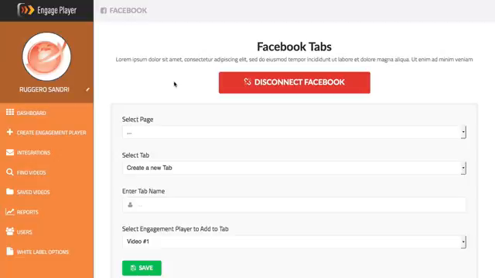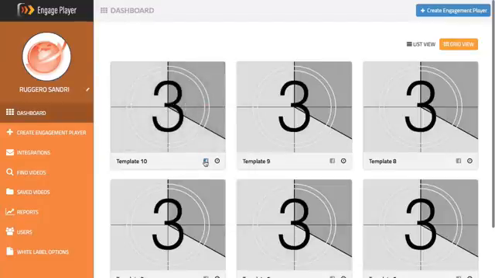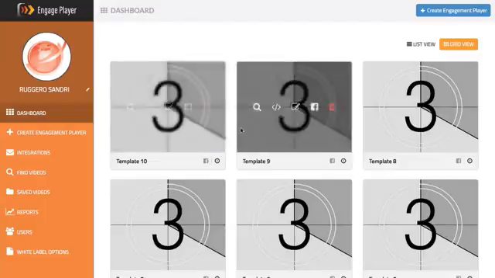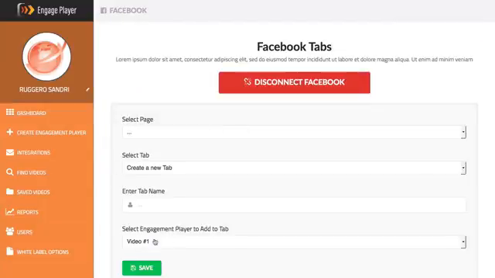So you can go ahead and choose an existing tab, or if you don't have that tab, you can create a new one right here. You'll then also be able to select the engagement player that you actually want to push to it. Now you'll notice that I clicked on dashboard. I've clicked this one here. That's where the little Facebook icon is as well. It's going to preload whichever one I've clicked for convenience, so that you know which one you're going to be pushing. And simply hit save, and it will push it out to the Facebook tab.